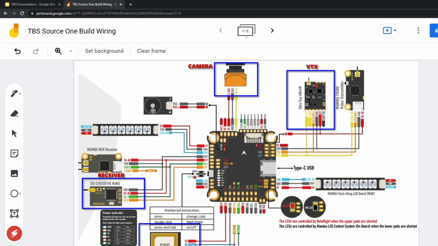So here we have the Mamba F722 flight controller with all the parts that are going to connect to it. And bear in mind that we'll have links in this lesson and in the resources to all of these wiring diagrams. And I've highlighted the main parts that we're going to connect here. So starting on the left here, we've got our receiver, which is our TBS Crossfire Nano. Then at the top, going in clockwise direction, we've got the camera. Then we've got our VTX, or video transmitter. And down at the bottom here, we've got the GPS.